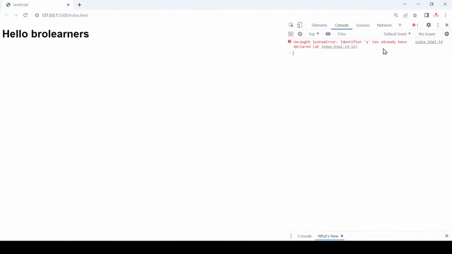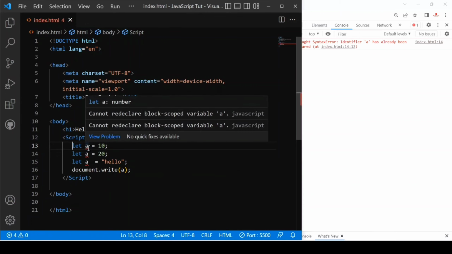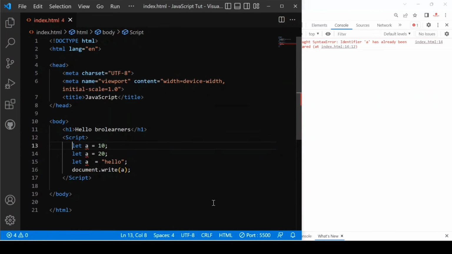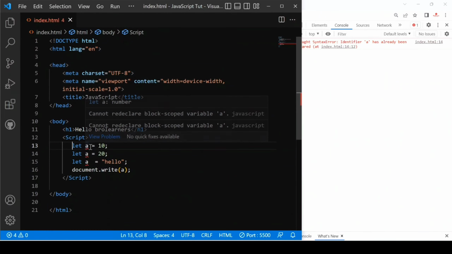A has already been declared. It means we cannot redeclare again and again if we use the let keyword. When we change the var keyword to let, there is an error which shows that we cannot redeclare a variable. Here we also have an uncaught syntax error: identifier a has already been declared. It means we cannot redeclare the same variable name.